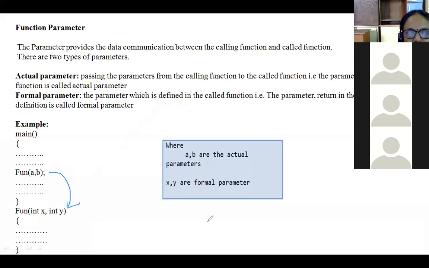Okay. What is a formal parameter? The parameter which is defined in the called function. That is nothing but a formal parameter. When you take that, A and B are actual parameters. X and Y are the formal parameters. Calling or passing the parameter from main to sub, that is an actual parameter.